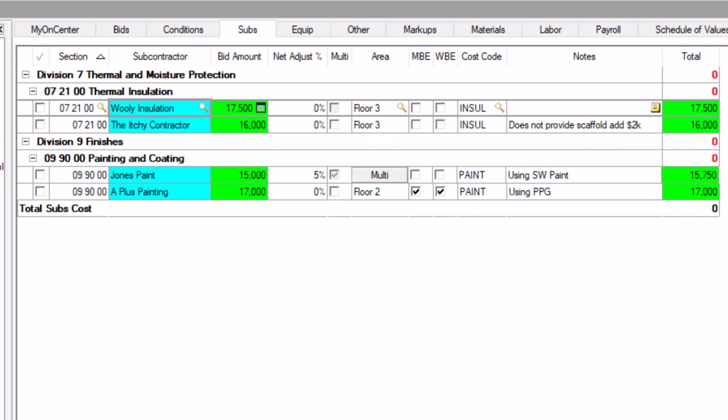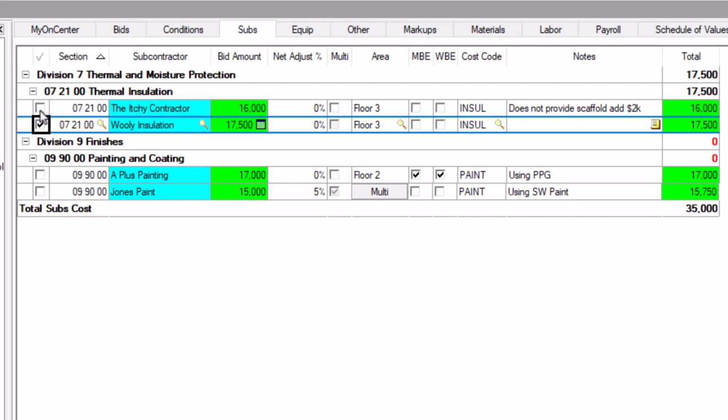Now you can bid level. Review the subcontractor totals and decide which ones you wish to accept. To accept a bid, click the checkbox on the far left, and the red zero updates to reflect the amount added to your bid. If you make a mistake or decide to change your mind, just uncheck the box and select a different bid. The total for all accepted subcontractor bids appears at the bottom of the list.